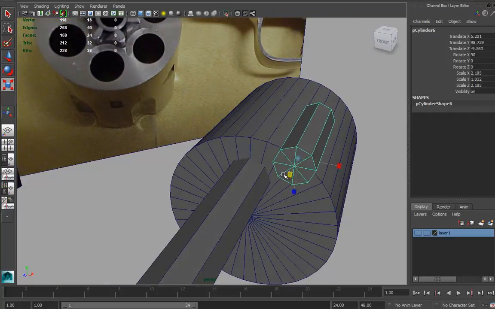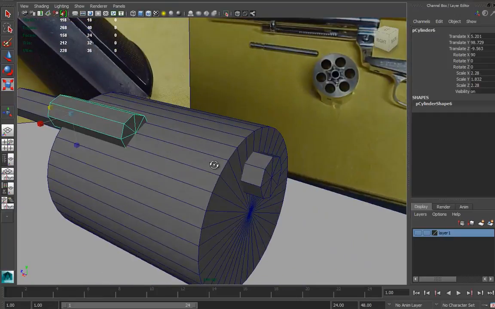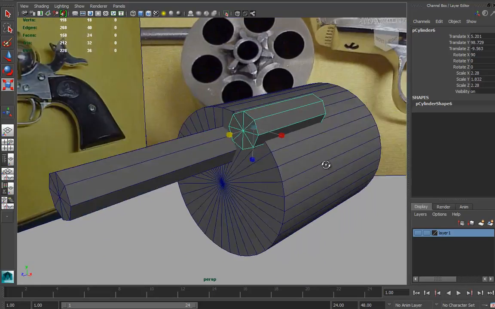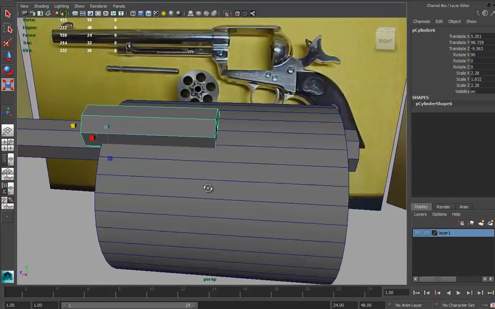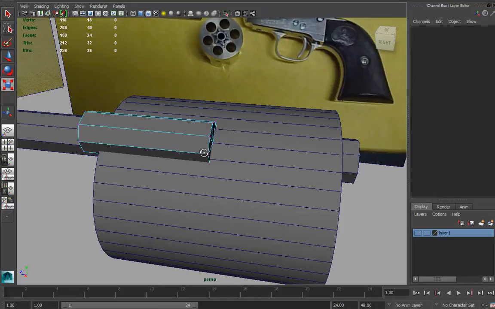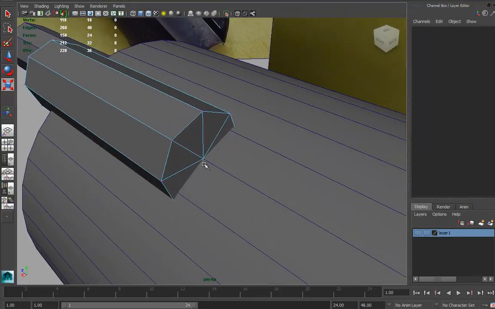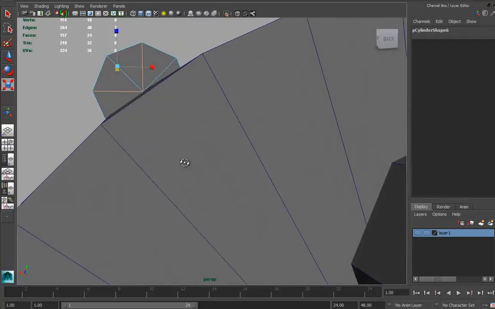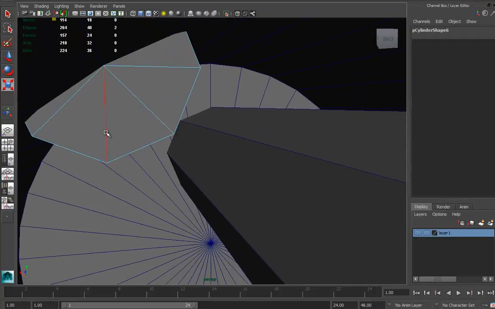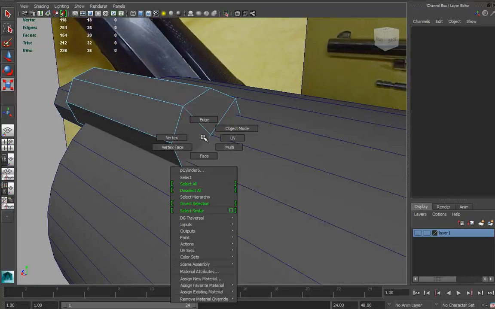Actually, maybe a bit bigger. I'll say right there. And, okay, that's good. Maybe one more thing here. If I go in and look at this, this is going to create a really snotty mess for me. So I don't really necessarily need all of these edges in here. So let's go like this. I'm just going to delete every other one. So that's a quad.